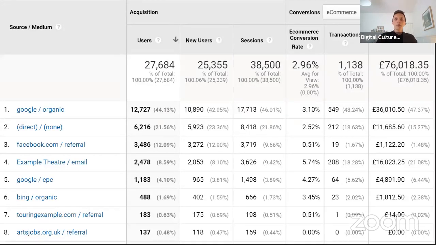When we look in reports, in this example, just by the way, these e-commerce figures are not from Arts Depot. They're from an unknown organization. You'll never guess who it is. It's definitely not Arts Depot, but it's somebody else we work with.